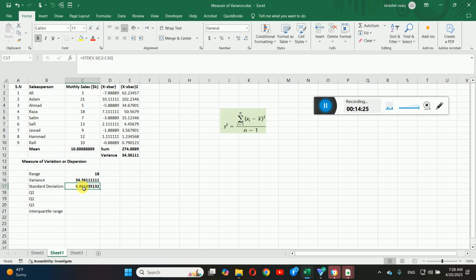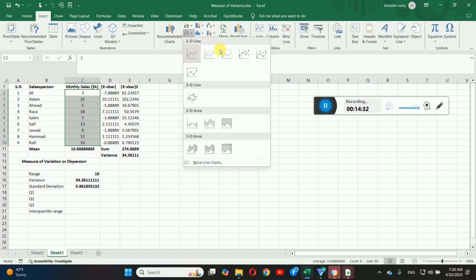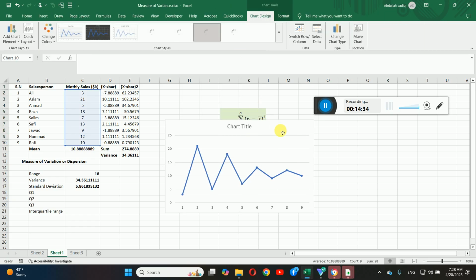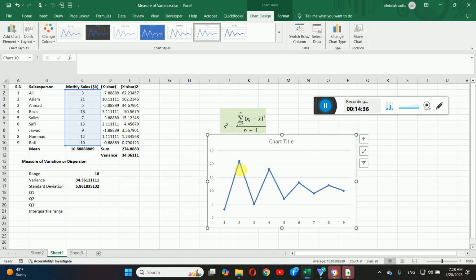Now you can see the volatility we have. For example, this is our data set, click on insert and click here on the 2D line and click here. This is the volatility we have, the ups and downs we have. Look here, we have more volatility, here we have less volatility. But what is the standard volatility? The average deviation around the central value you can observe here. So the average volatility here is 5.86. On average, each and every point deviated from the central value by the amount of 5.86.